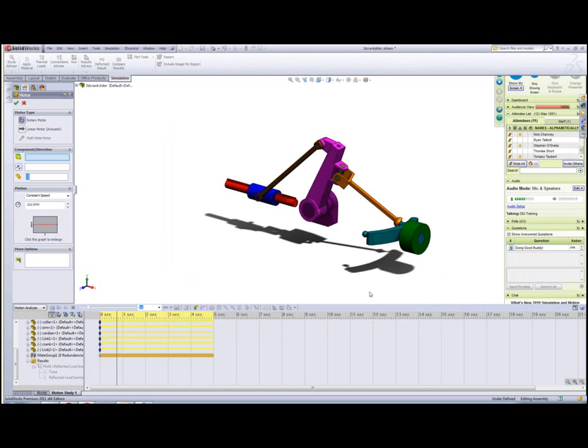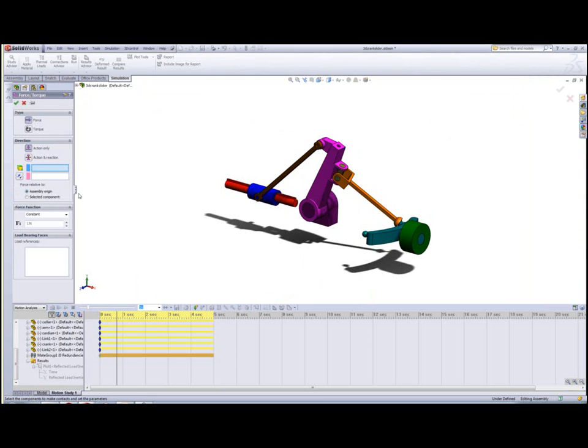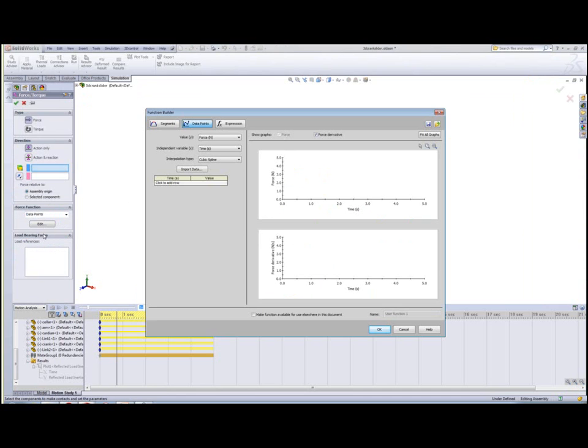This is also the function for forces. So let me show that. Let's type in, where are my forces? If I open forces, and now for my force function, if I change that from constant to data points, I also get the function builder to show up as well. So this is the other area where we've made an enhancement in Motion Studies 2011.